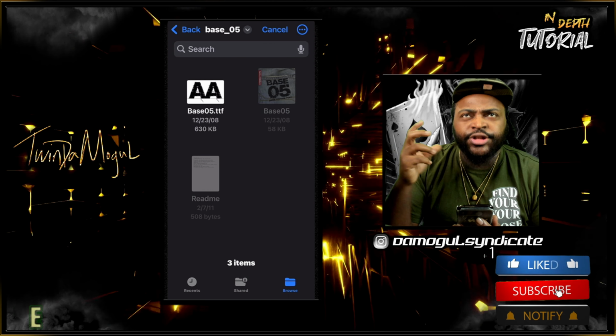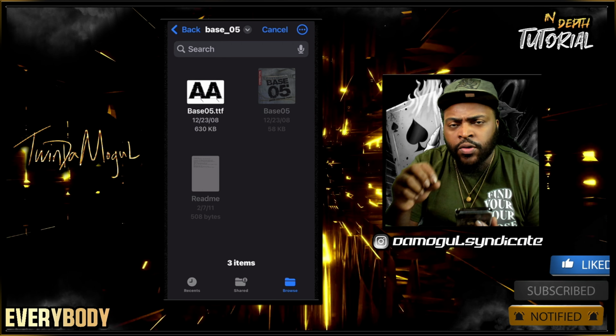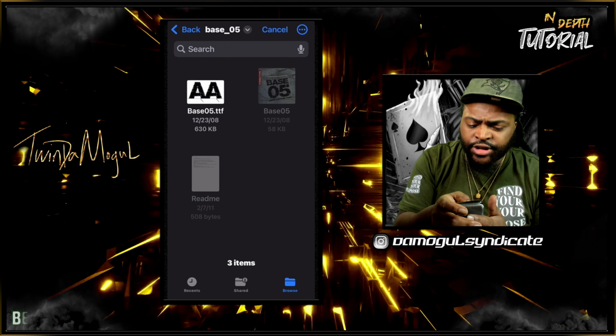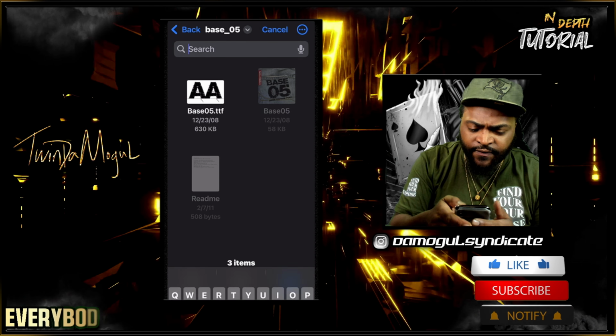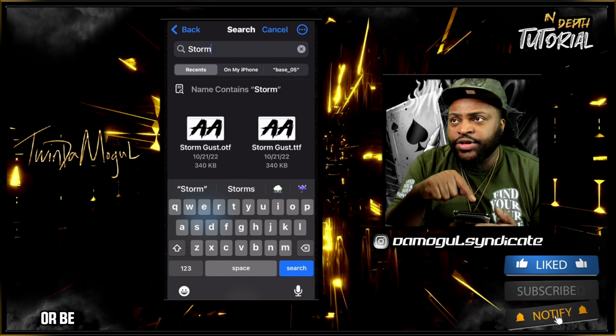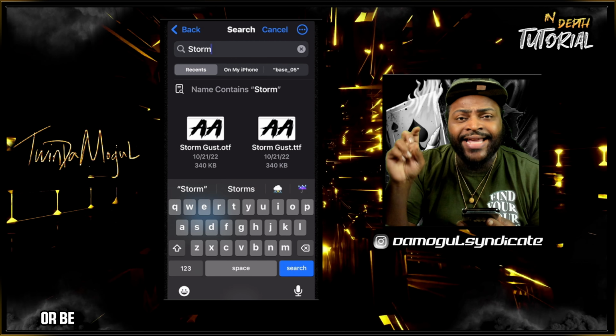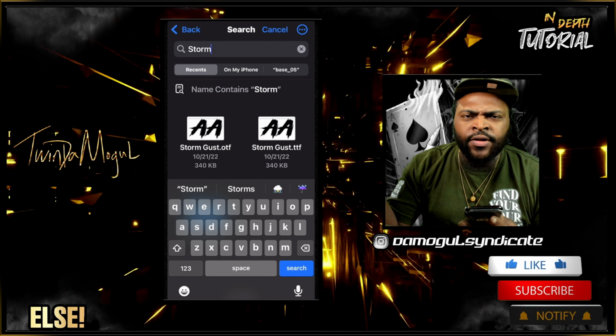I'm going to search Storm Guy. Was it Storm Guy? It was Storm something. So I'm going to type Storm right here in the search bar, and then it should show me that font. Storm Gust. As you see, you know you have it when it says OTF and TTF at the back. I usually download either one, it does not matter.